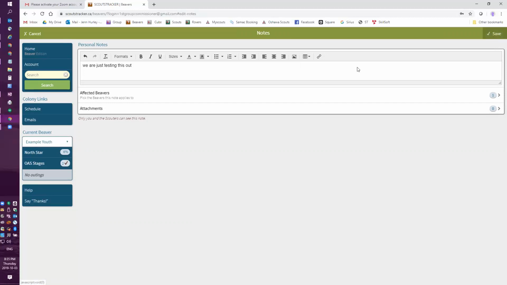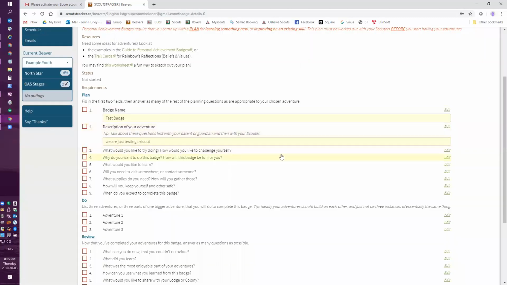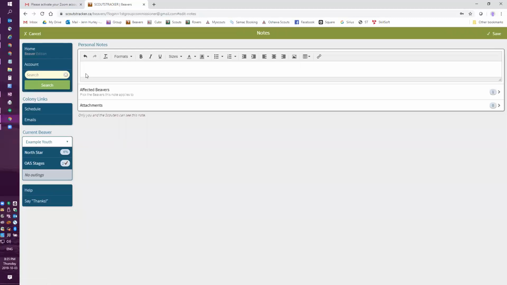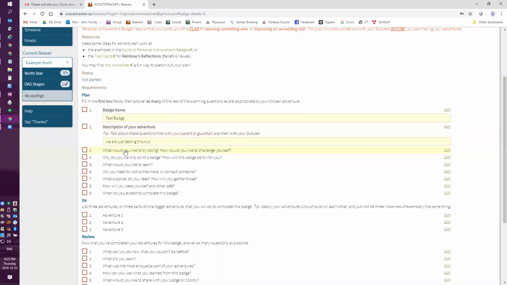And again, save. And then you have to go in and edit each one of the steps. So same way, you're going in and you're writing down, what would they like to try doing? How would they like to challenge themselves? You fill it all in for the plan part.